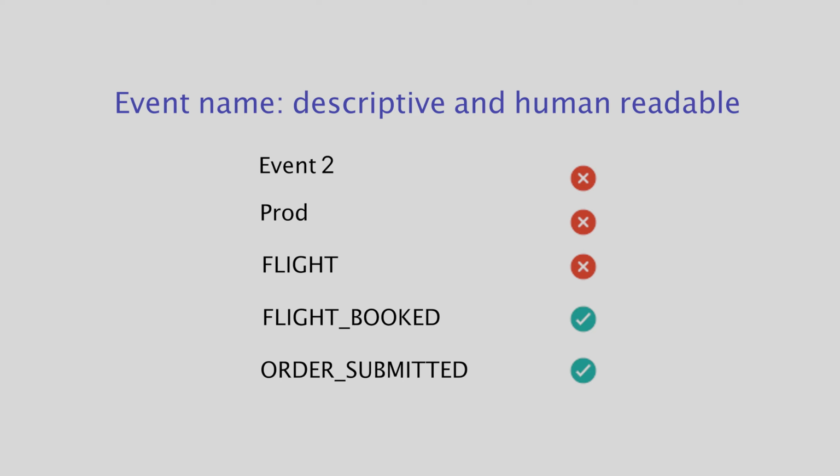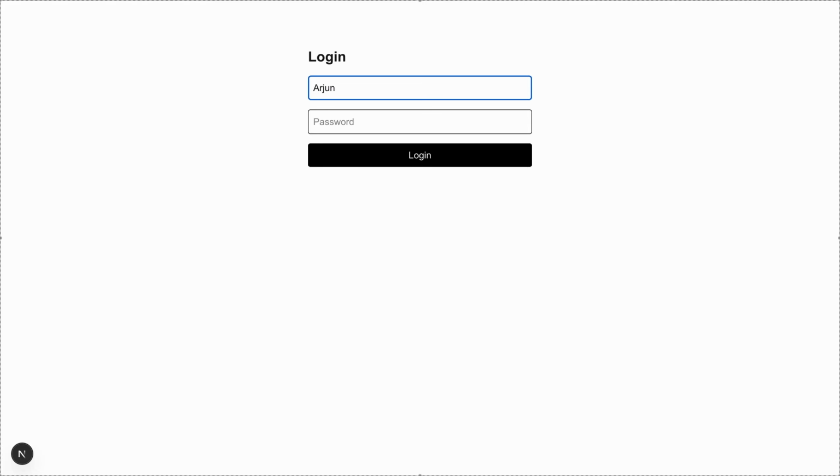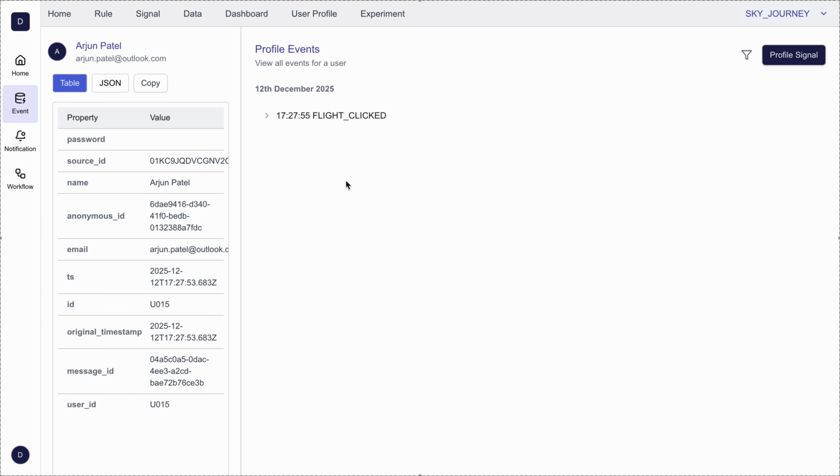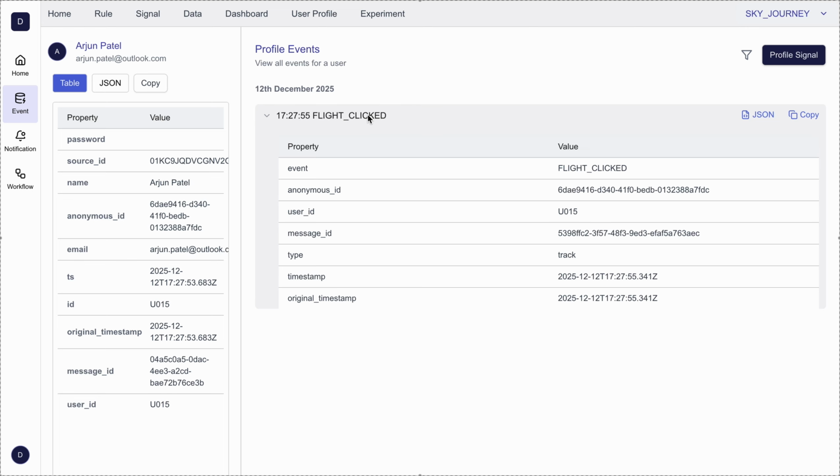Now let's see this in action. Here I will log in as Arjun Patel and select any flight. Now hit the user profile tab. Here you can see the event flight clicked recorded for Arjun Patel. If we click into it, we can view all the properties DataBlit tracked like flight ID, user ID and more.